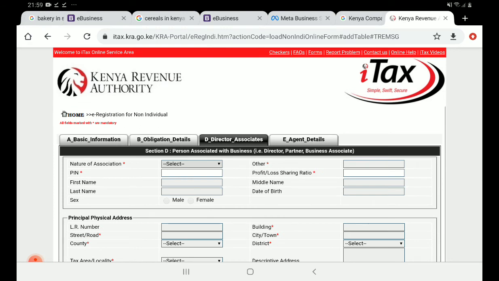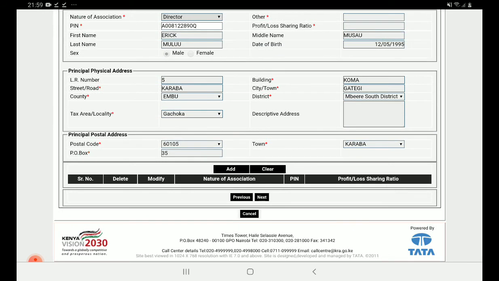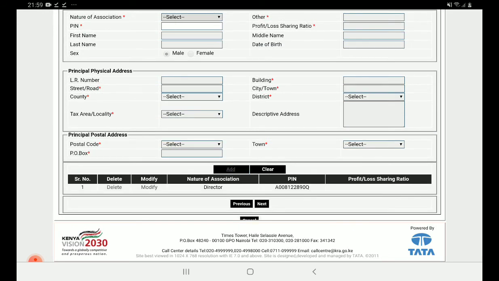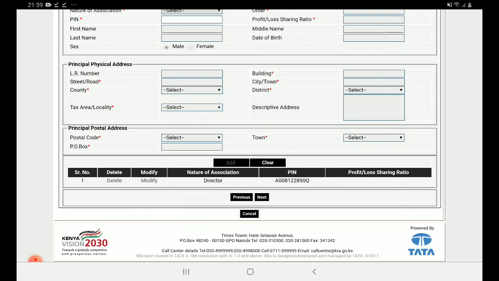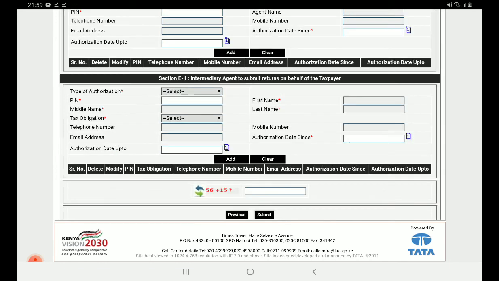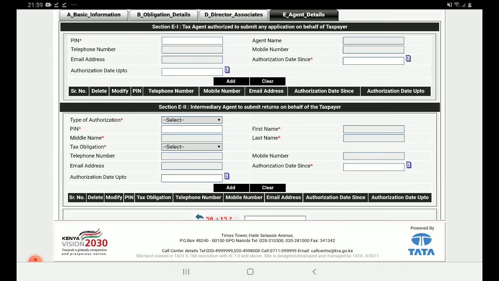So on next, you are coming to the directors or associate details. So you see, you start with selecting the nature of association. So for example, you are having a director. Then I said you make sure you have the KRA PIN. So the KRA PIN is what you put there. Then you click outside, and all the details auto-populate. And then you click add, so that the information appears down there. So if it's one, like this case, you click next. If they are many, add the details of all the other directors there.